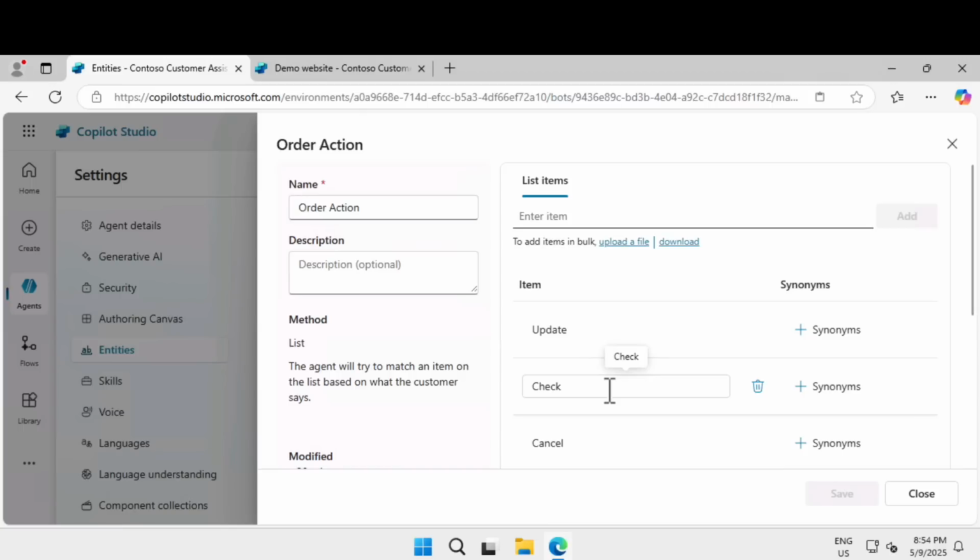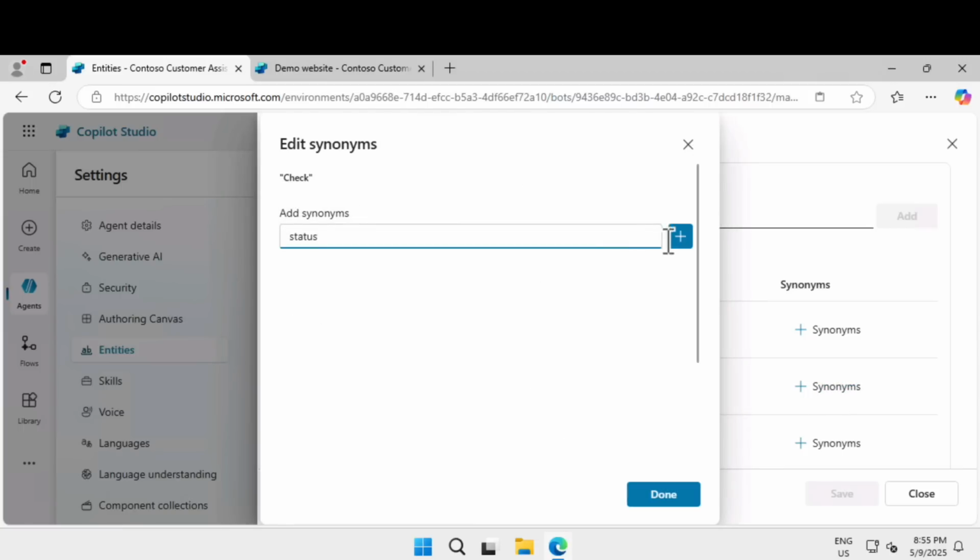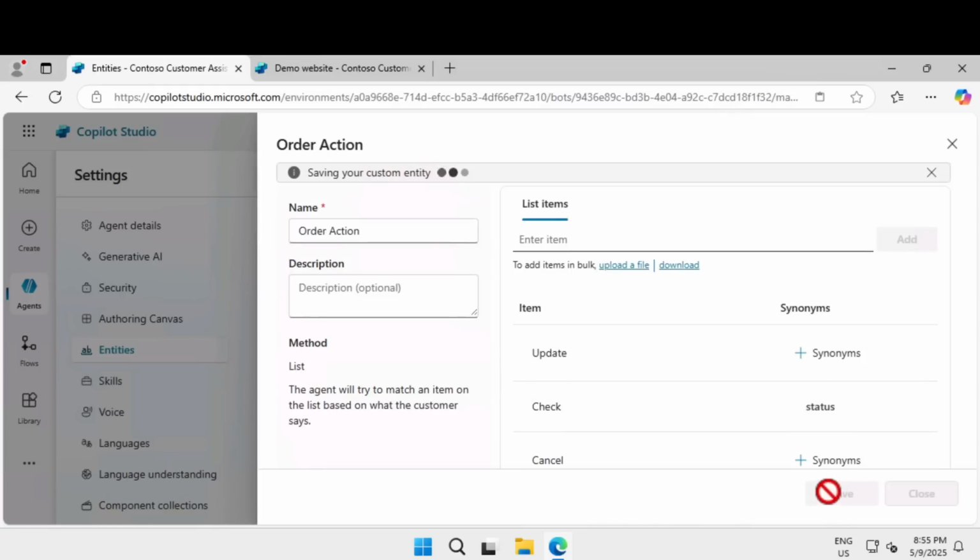Additionally, you can add synonyms to it. For example, for check, I can add a synonym called status as well. Click on add, click done, save. Now instead of check, if somebody uses status, the agent recognizes that it is meant for checking the status of an order. So that's how it can interpret.